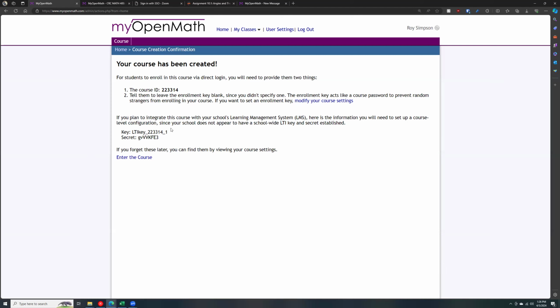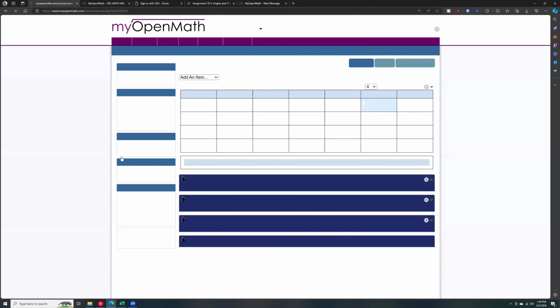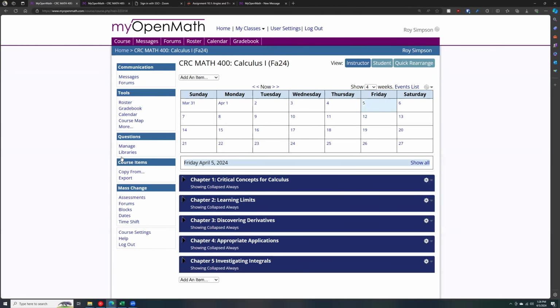This is to create the link between your MyOpenMath course and your Canvas course. It will automatically link without this information the very first time that you open up your Canvas course and you've already imported the assignments. I'll talk about that in a little bit. So entering the course, here we are. Boom. Your course is done.